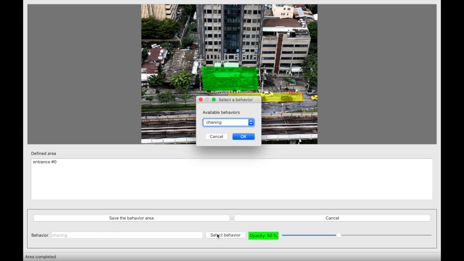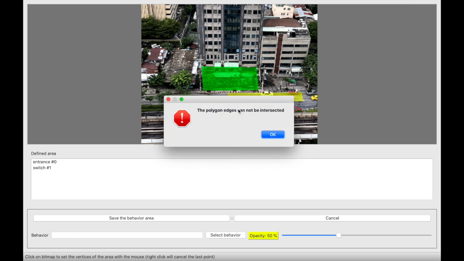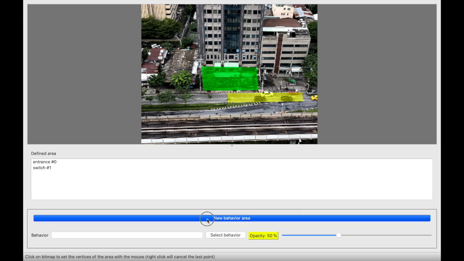Then the last one, select behavior, then go to switch. Click OK. Switch, OK. So if you have this problem, just cancel, then draw again, new view area. Cancel again. Maybe you do it like this, really simple.